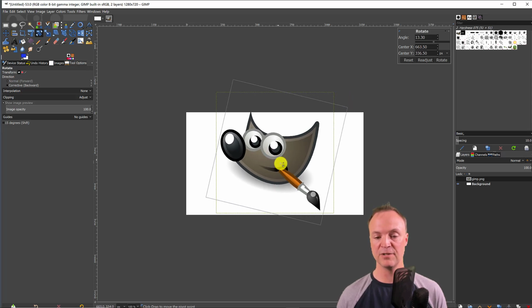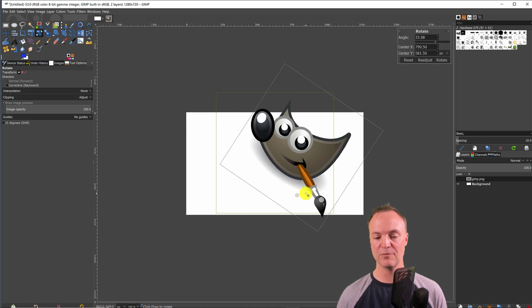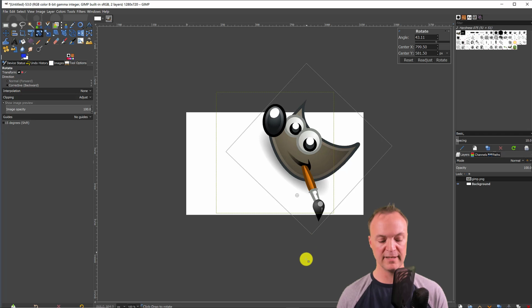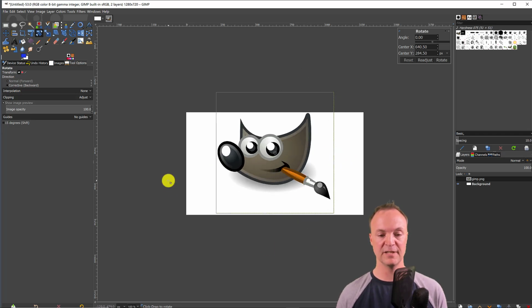I can even turn the rotation point. So if I wanted, now if I rotate it, it's going to rotate on the rotation point down here. So I'm just going to go back a couple steps here by just using Control Z. And now, so I have two layers.